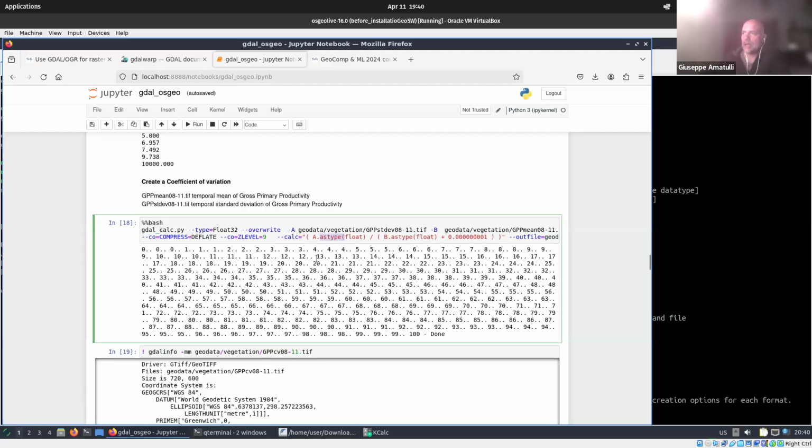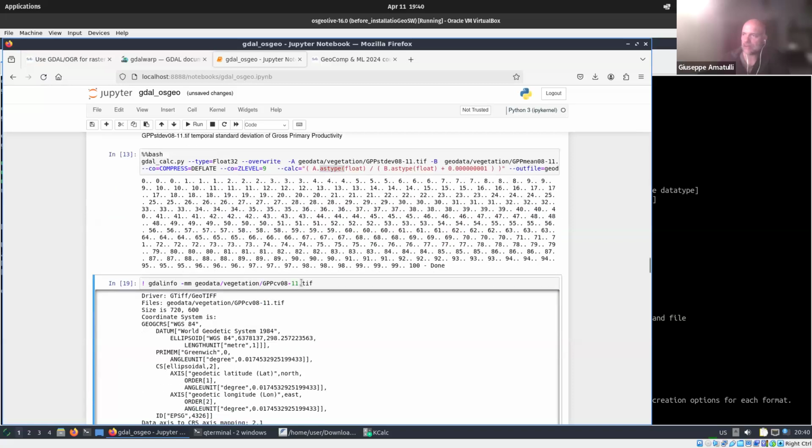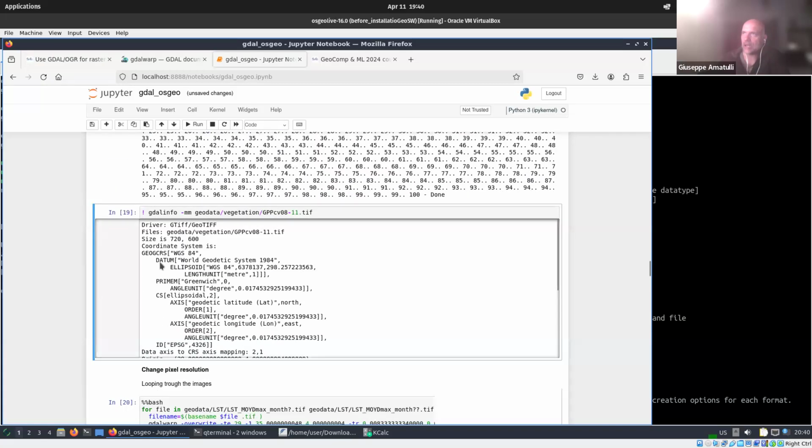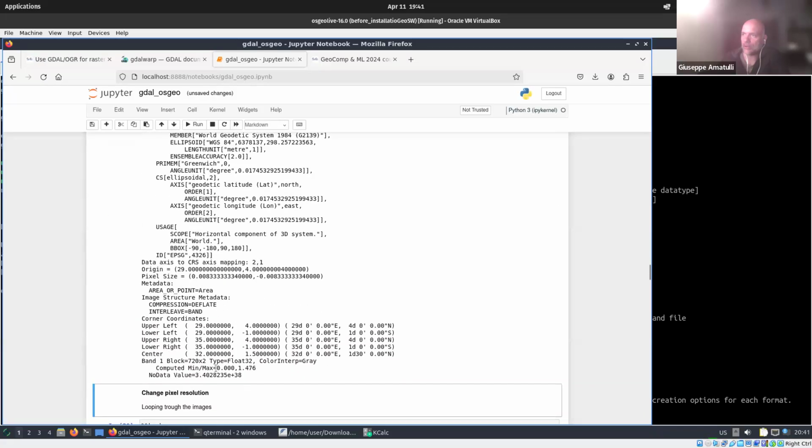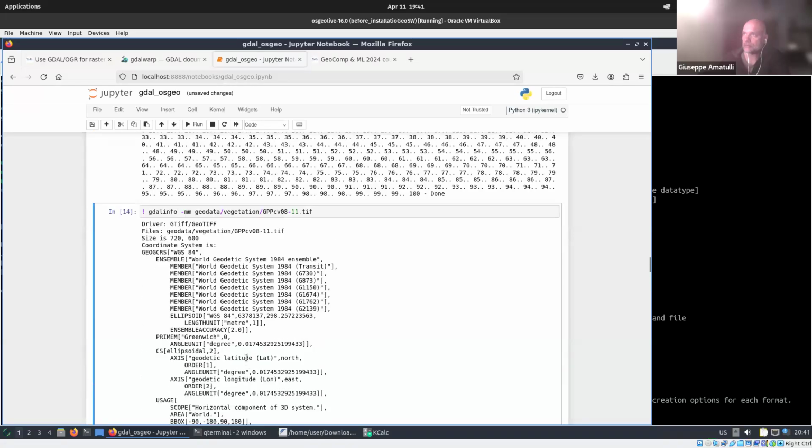Okay? And of course, during the run, you can see the progress of the process. These are nothing else than the percentage of the process. As you can see, they are not huge files, so they are quite fast. And here you can see that all your values are becoming this one. Look, the no data value is the extreme value of my floating point, okay?